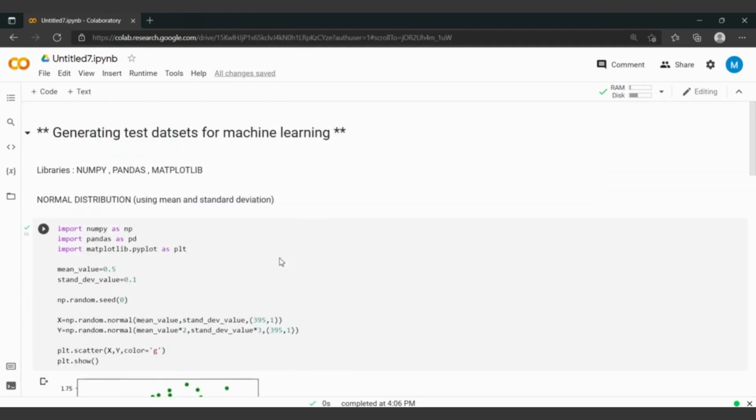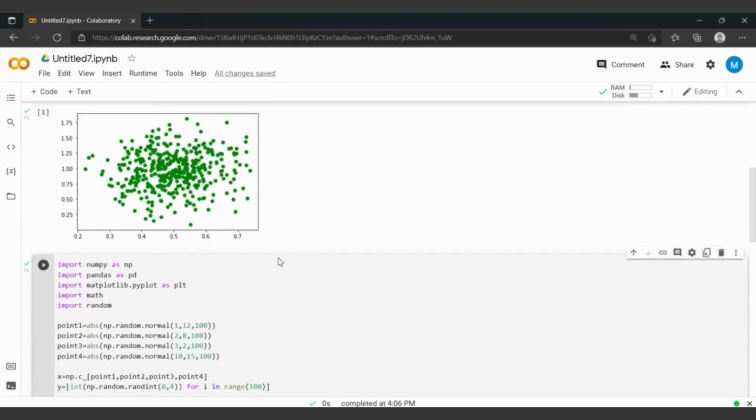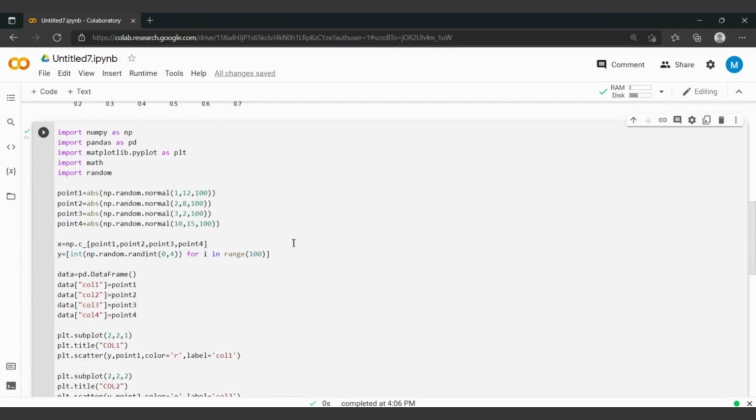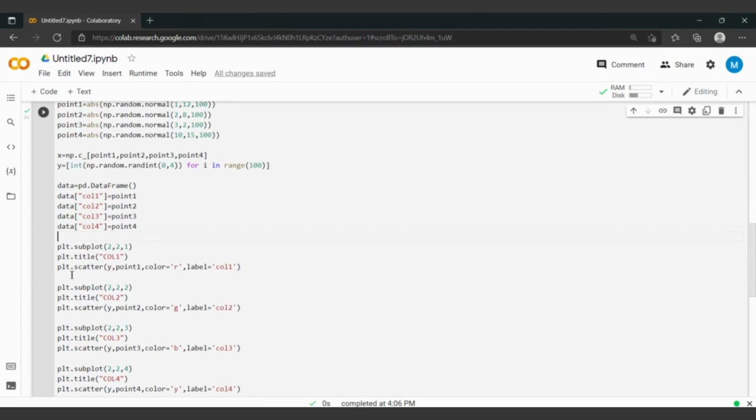So guys, I hope you understood how to generate our own test dataset for machine learning using NumPy, Pandas, and Matplotlib, and also the random module from NumPy, or else you can import the whole random module. You can just use np.random.normal with parameters as mean, standard deviation, and the size of the list, and we can include a data frame of our own to represent the data set, and we can use the plt.scatter method to print the scatter plot.